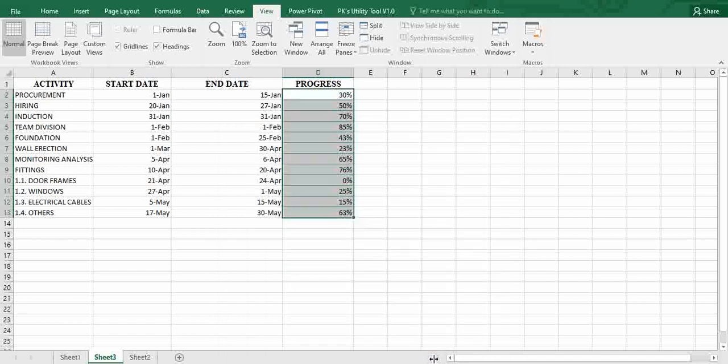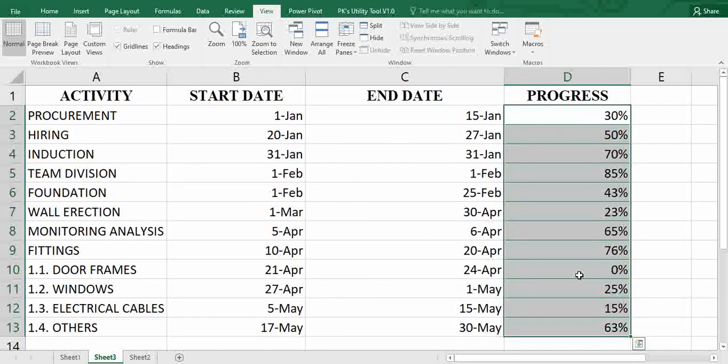Then simply click OK. As you can see, I'm having the lines now here, having the lines in the progressive parts. This green one's the one that I picked. So you can use any color that you want. So let's do that again.